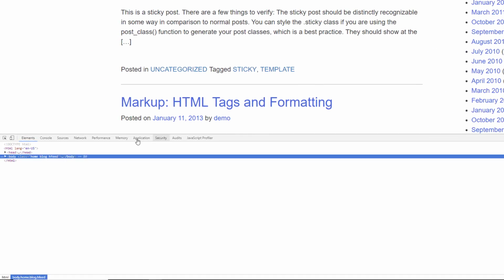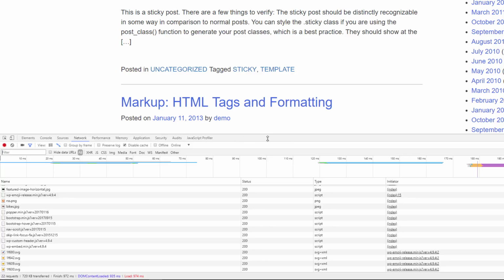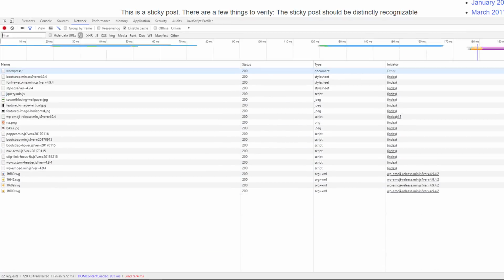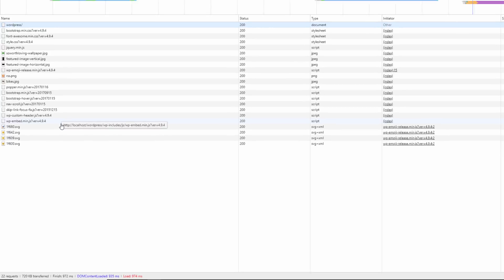So what I'll do is I'll go over here to network. I'm going to reload. I'm in my Google Developer Tools right here. And as we can see, we have 22 requests. I'm going to bring this up over here. We have 720 kilobytes transferred, and we see the finish time is 972 milliseconds. The document object model content loaded is 935 milliseconds, and the load time overall is 974 milliseconds. All right, so this is our baseline, 22 files, and let's see what we can do now with the plugin.